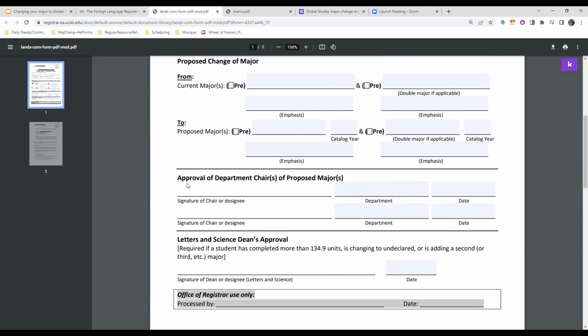Then for signatures, if you're already in your first major and you're only adding global as a second major, you only need global studies advisor signatures at this stage. You don't need your current major to sign you off as well. If you're adding both majors as new majors at the same time, you are going to need a signature for both, and you're going to want to reach out to the advisors in both departments to see how best they would like you to do that. For example, our department does it by email, but other departments might do it a little bit differently. It's up to them.